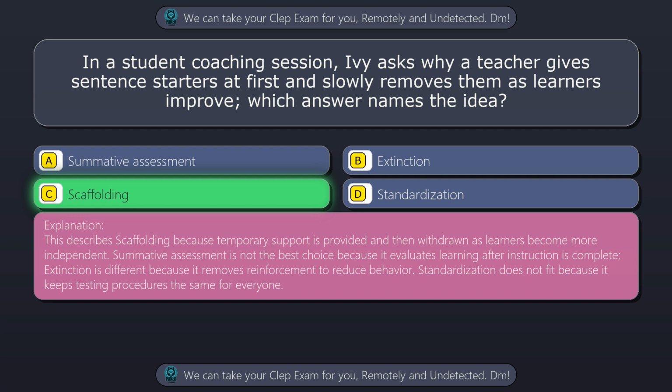This describes scaffolding because temporary support is provided and then withdrawn as learners become more independent. Summative assessment is not the best choice because it evaluates learning after instruction is complete. Extinction is different because it removes reinforcement to reduce behavior. Standardization does not fit because it keeps testing procedures the same for everyone.